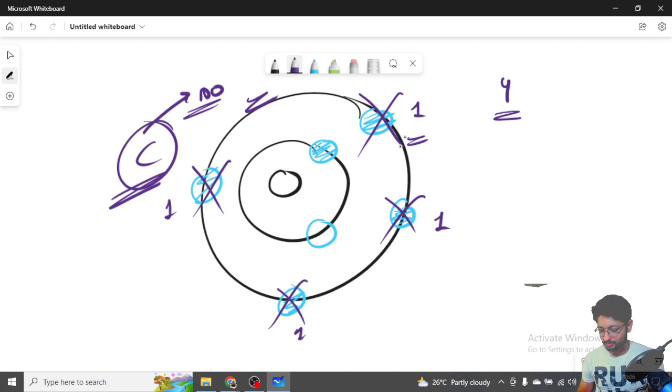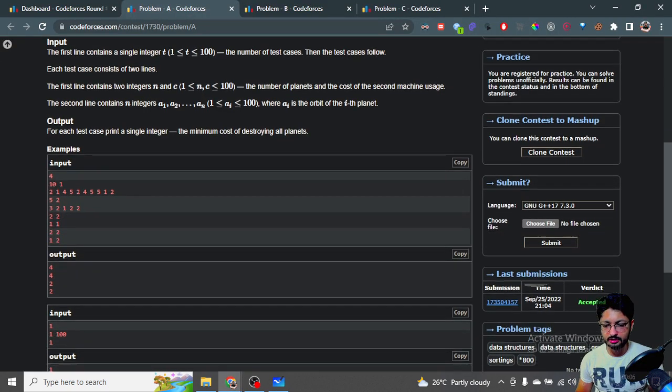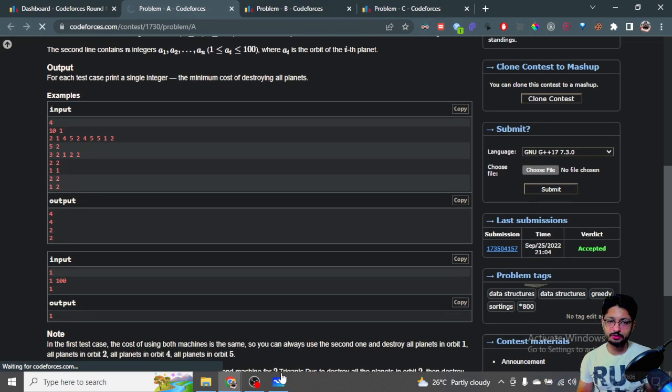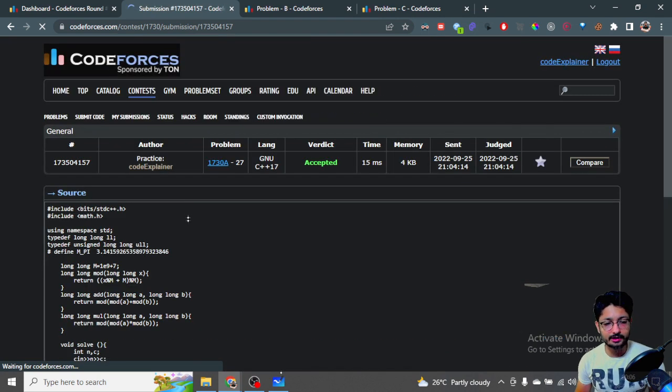So what you have to do is first find out how many planets there are in each orbit, and then for each orbit check whether you will destroy all the planets using this c, or the count of the number of planets. So that's the overall solution. I'll just move on to the solution part. It's very simple to implement as well, nothing difficult here.